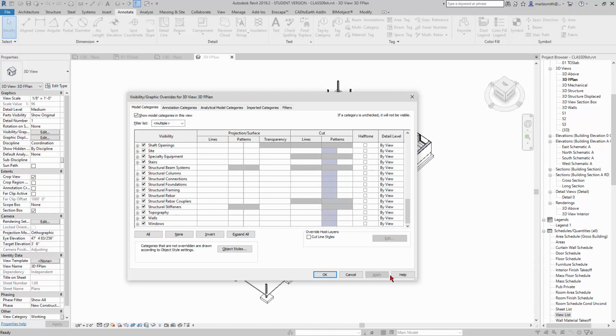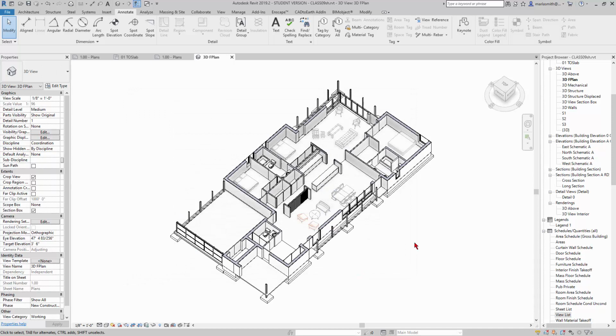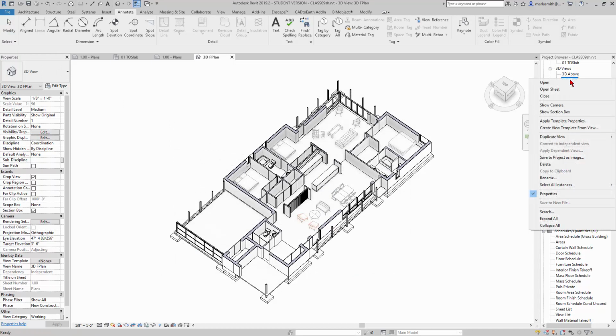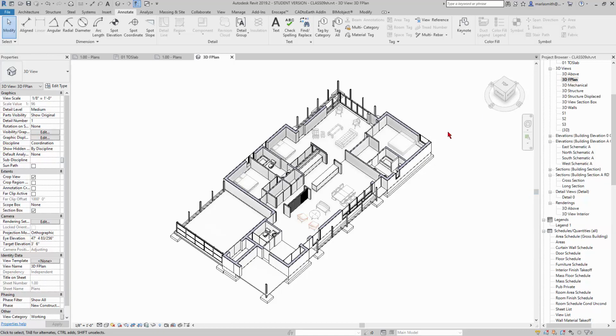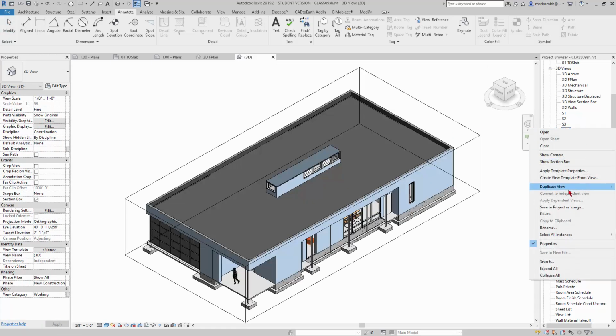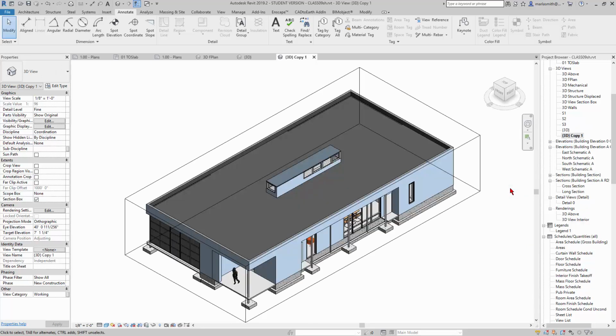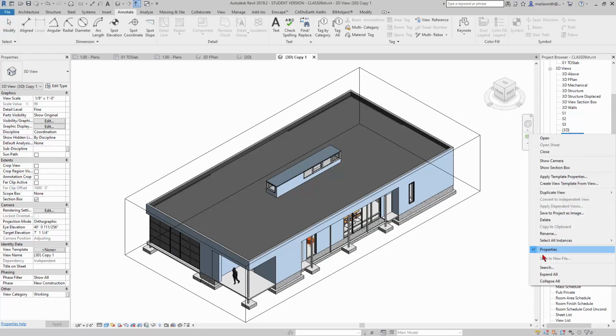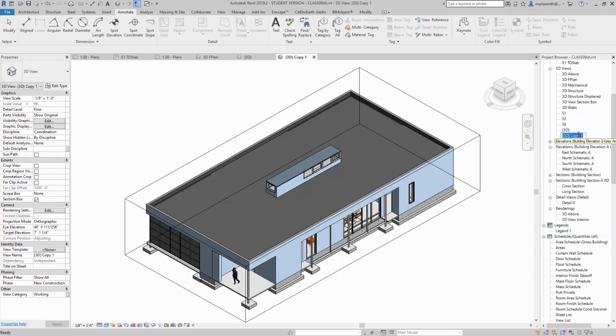And the furniture's half-toned, so there's a few things that are a little different, but not a lot. So if I delete this one, or actually let's just leave it there, and we'll just go to our 3D view, and we'll duplicate that view. Okay, and rename it. And I'll rename this 3D plan SCH.